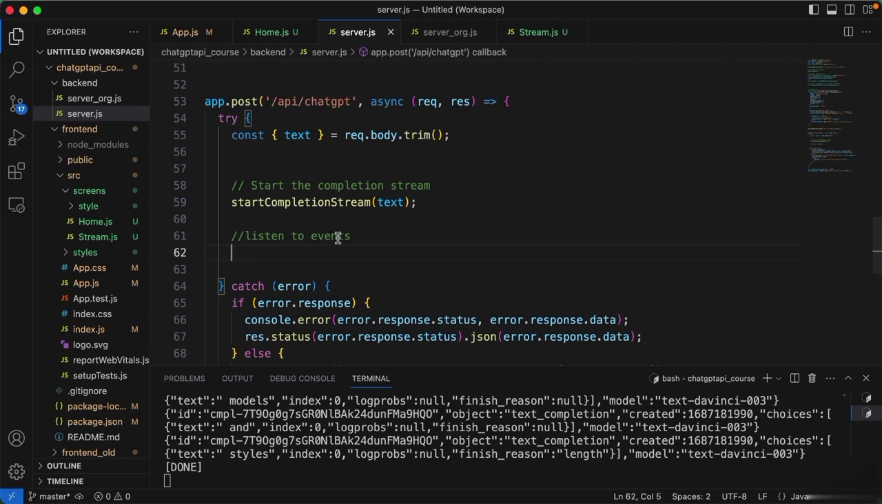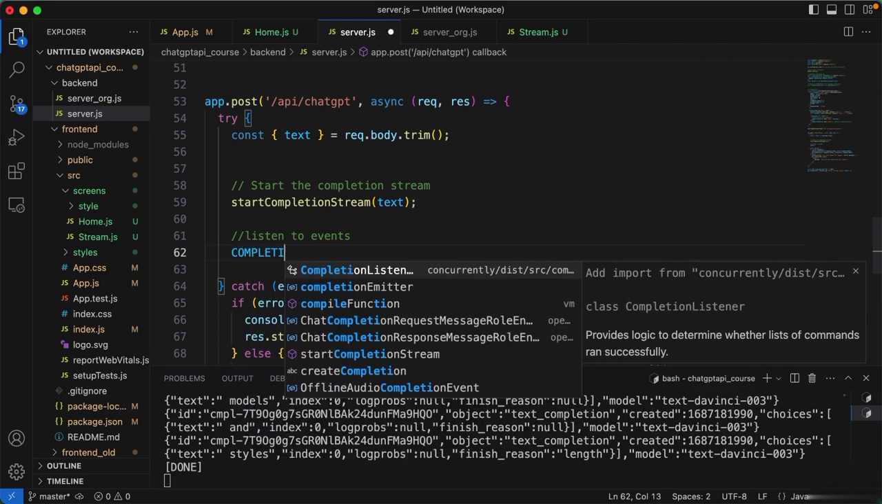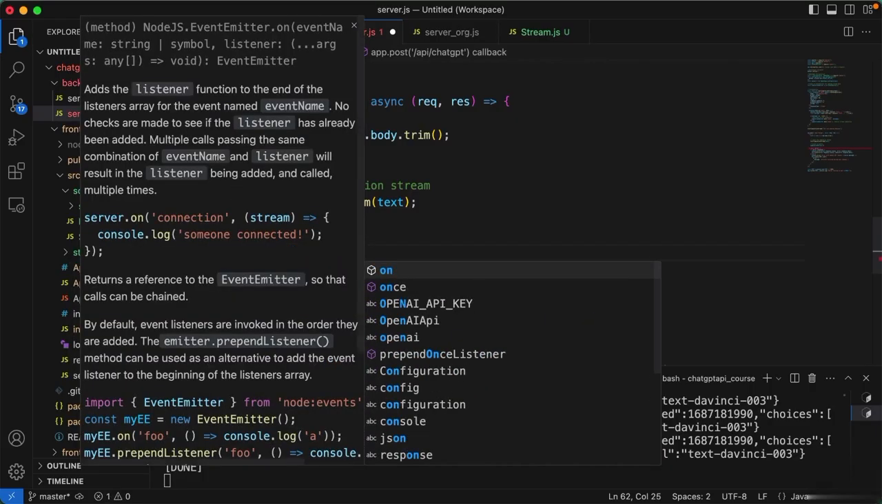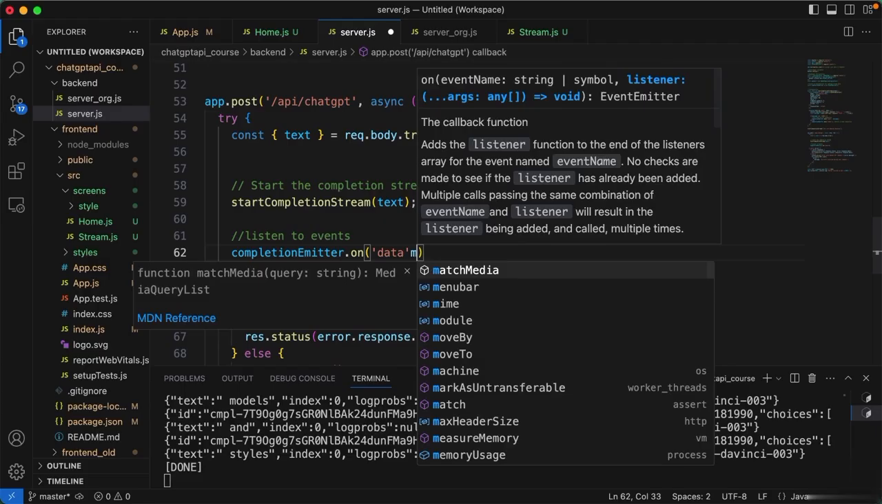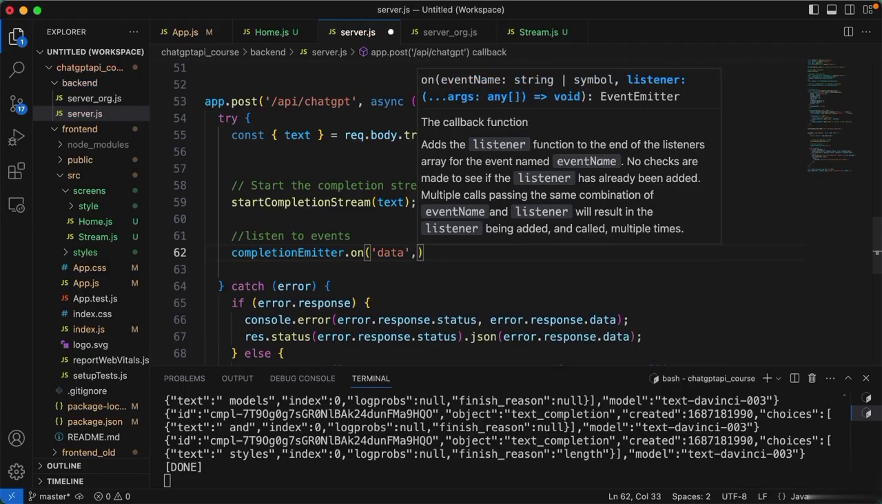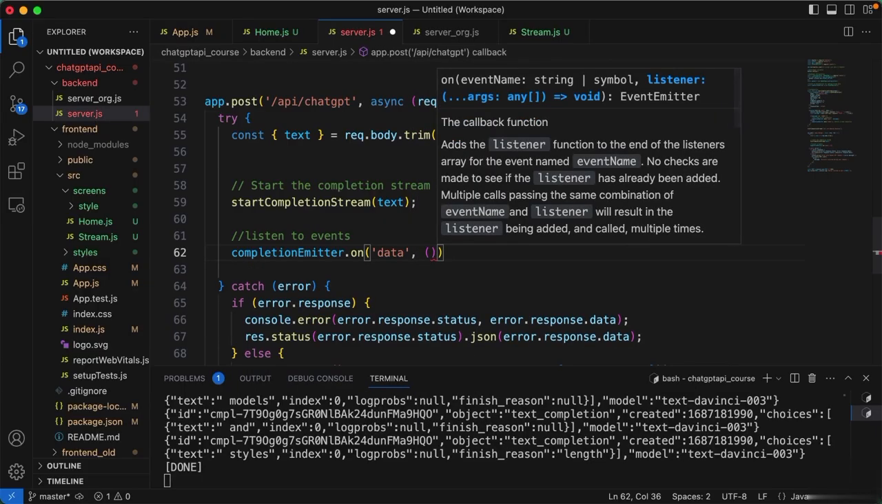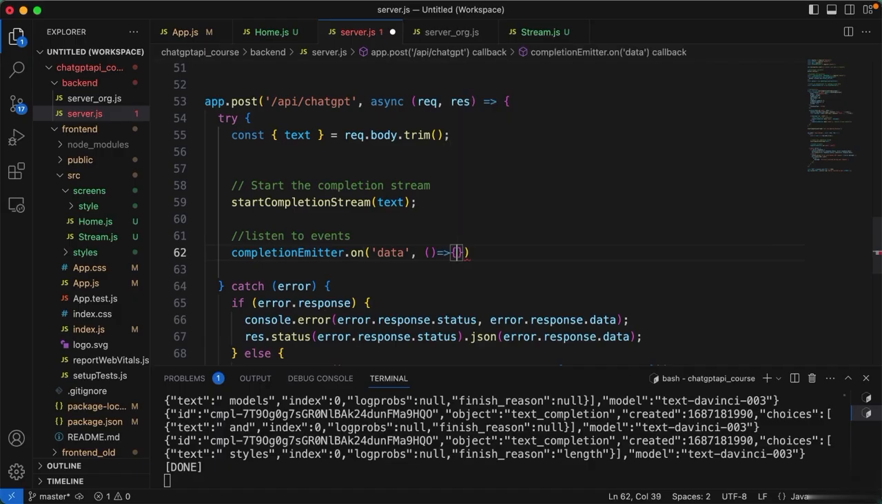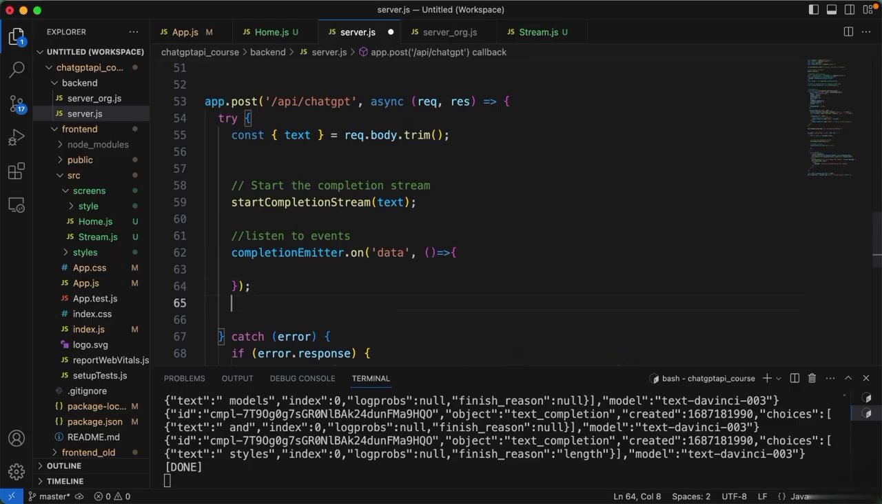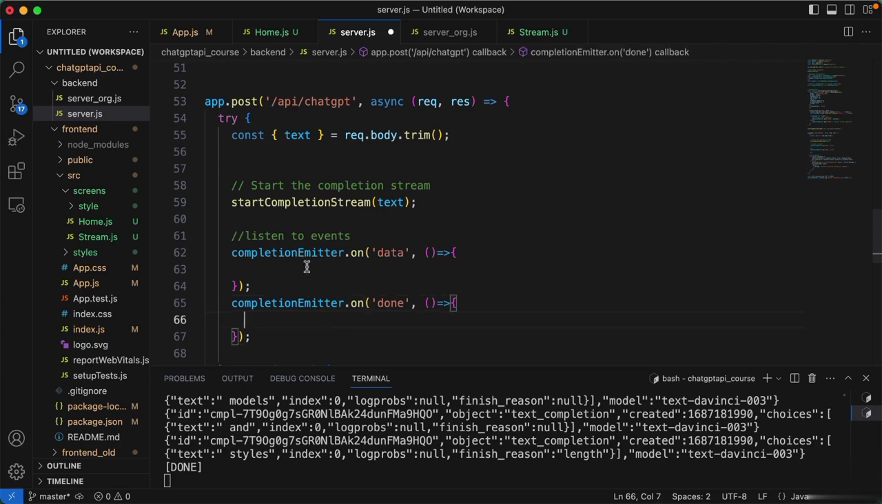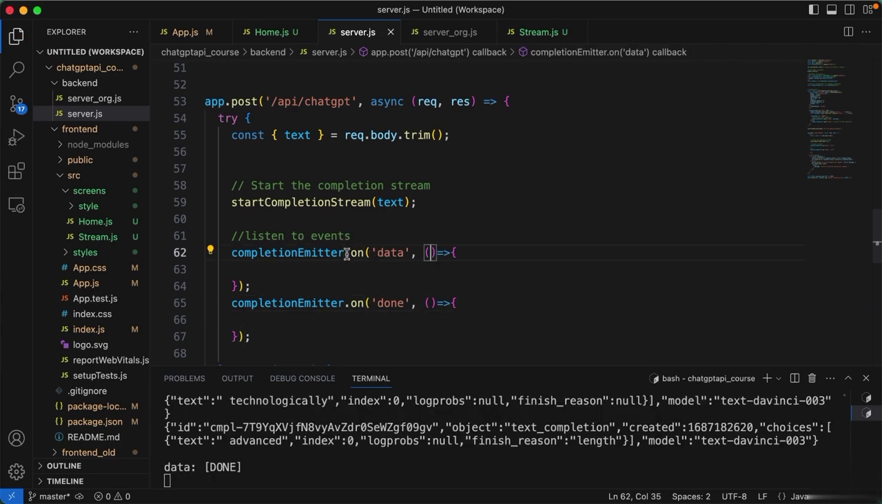So completion emitter on data. And here we're going to execute a function. And similarly, we're going to listen to the done event and execute another function. The function inside the data listener will need a parameter data.